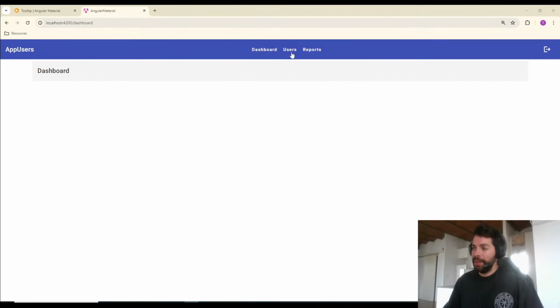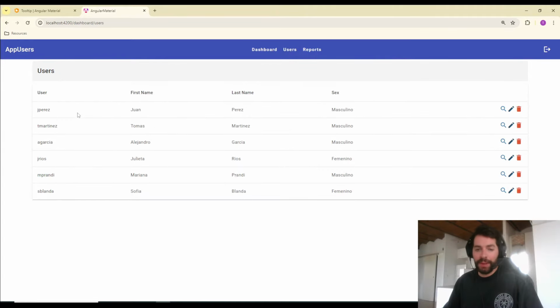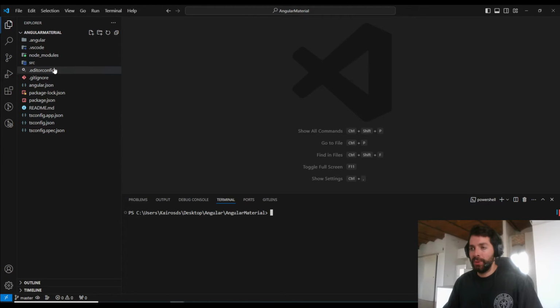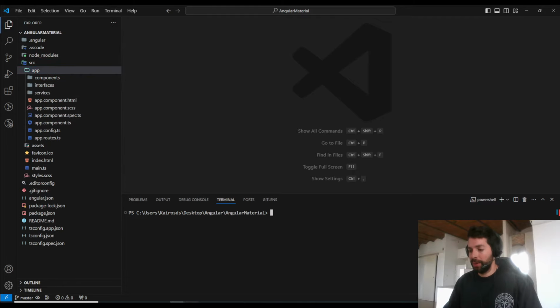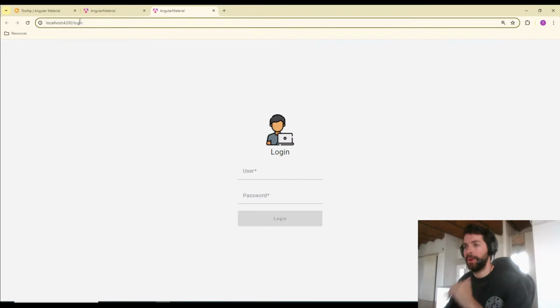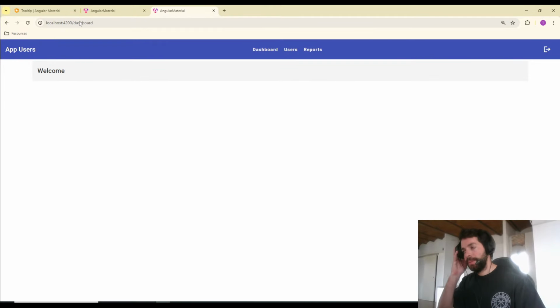So the idea now is to configure the tables in Angular Material, and also we are going to configure some icons and other components like this one, that is the toolbar. So let's go to our project. I will execute our project now, serve, and wait a little. Okay, here we have our project. I will go to the dashboard, and here we have the user tab.